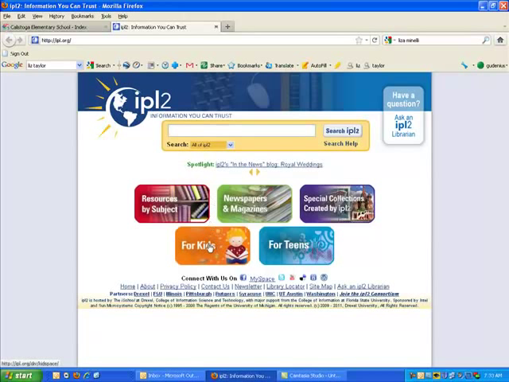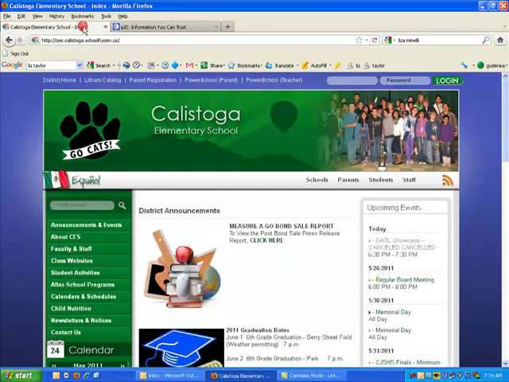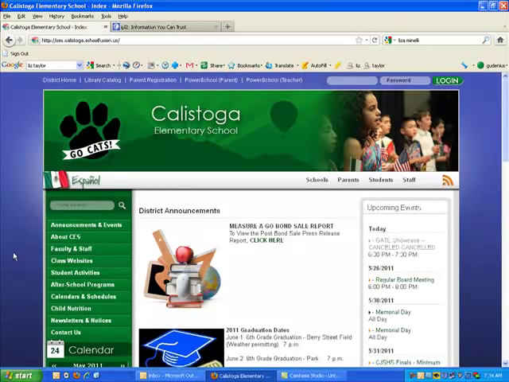There's also a kids section for elementary school students and a teen section for middle school, junior high, and high school. I'm going to go ahead and use websites that have already been located. If you know of resources that already exist, that's the best place to go.